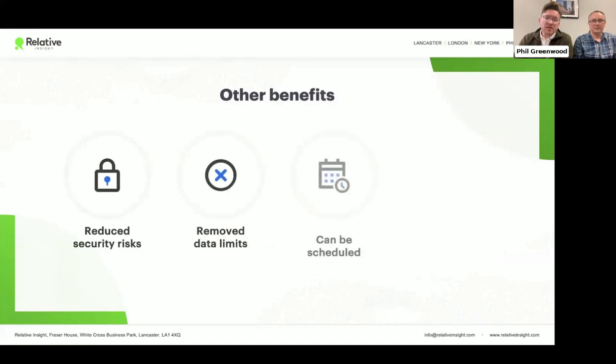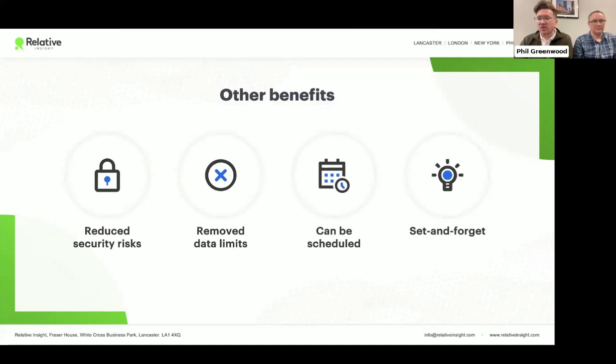So other benefits of Relative Flow. You've got reduced security risk. Part of the flow of automation means there's less need for manually downloading files, potentially emailing those files, dropping them into a Dropbox, with different people handling that data. Once it's set up, it's ready to be transferred between your organization using secure file transfer or from one system into our platform. And you're certainly reducing more risky transfers, such as email.